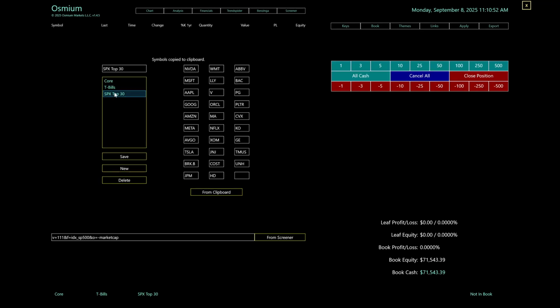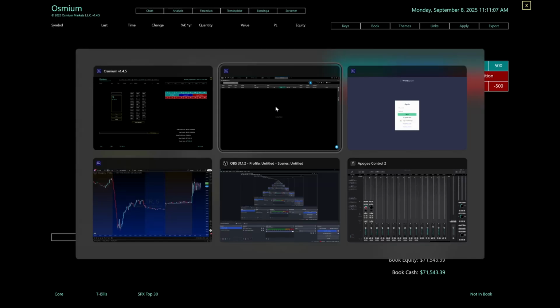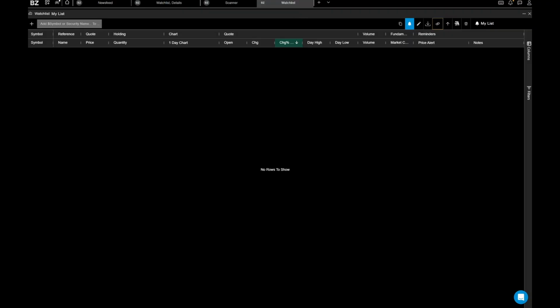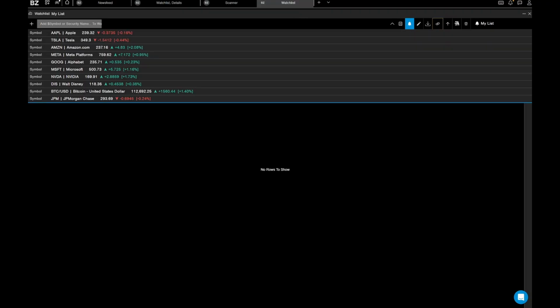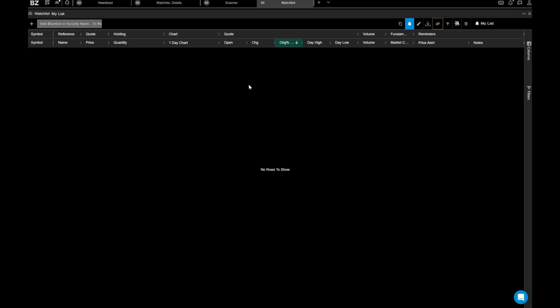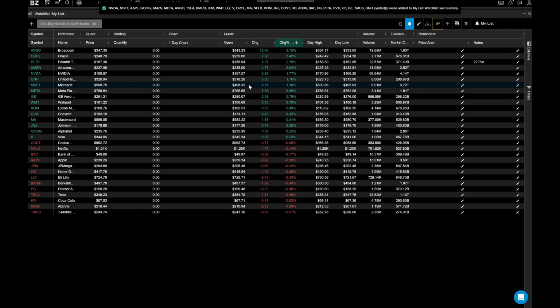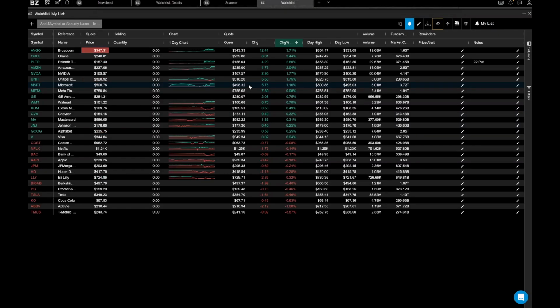Anytime you select a book, it copies those symbols to the clipboard, and you can either make a copy of them here, which you don't need to go to all that trouble. You can just put a new name and save it. Or you can take those symbols out to another program. And in Benzinga, if you just put the cursor there and hit Control V, it'll load them all into a watch list. You can do that with TrendSpider. You can do it with Morningstar. You can do it with just about any tool that you can paste from the paste buffer.